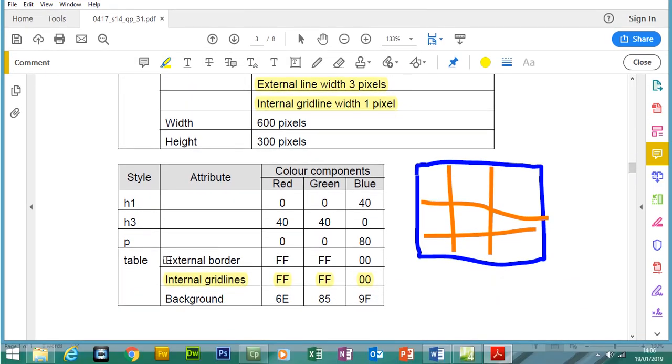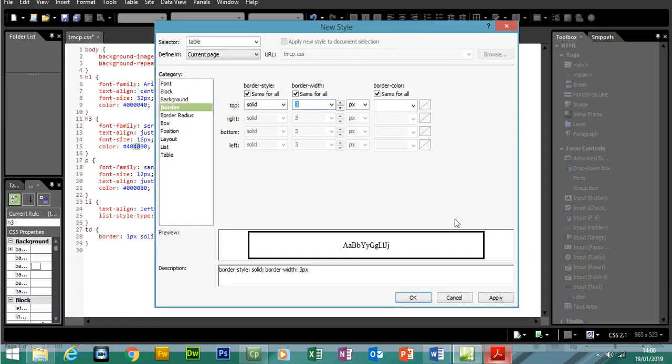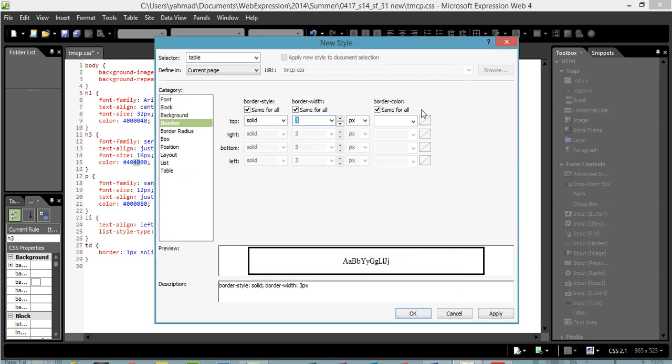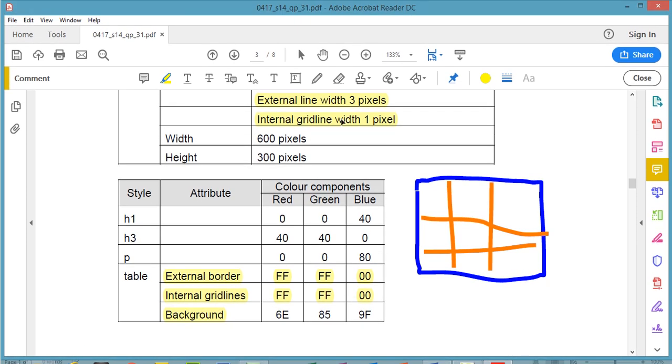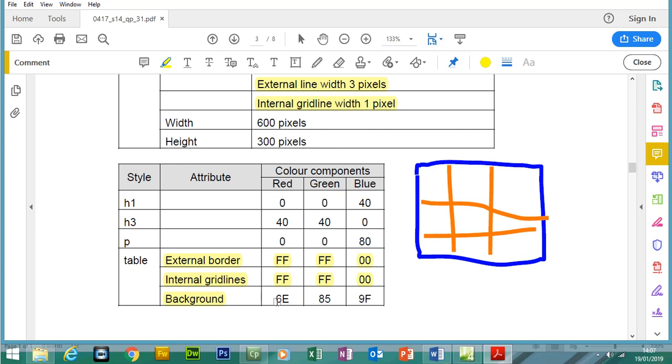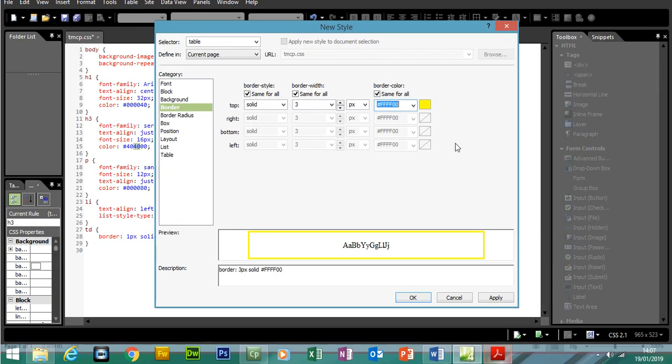Okay, and then let's refer to the color. So the color will be, again, the same color actually. So full red, full green, and then no blue. So it's basically going to be 4 Fs, which will give us yellow again. The only difference is the border is 3 pixels wide. Right, this background now, this is the background of the table, so obviously it'll be colored in a particular color.